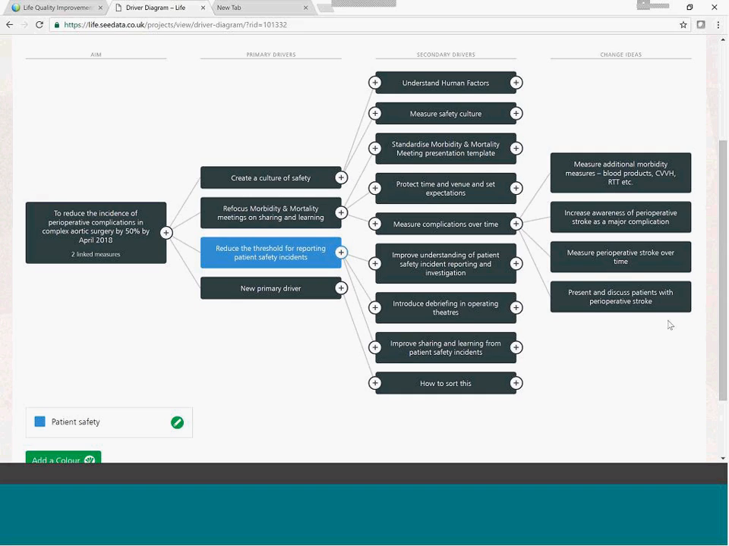At Papworth, we find this approach so helpful that we're actually rolling out this approach beyond just cardiac surgery to each one of our clinical specialty groups, so that each one of our clinical specialty groups will be developing their own suite of harm measures, complications specific to their area that they will again be measuring over time using the Life QI tool to help with that.